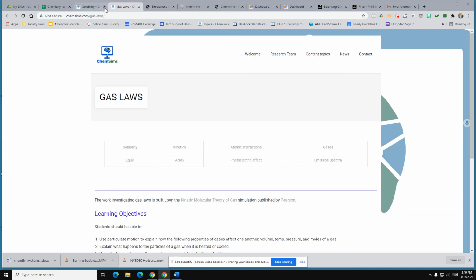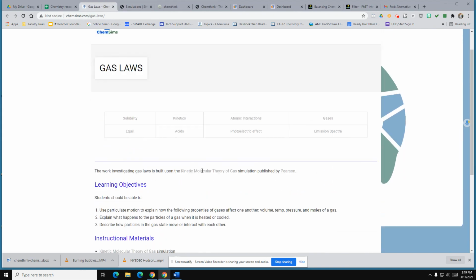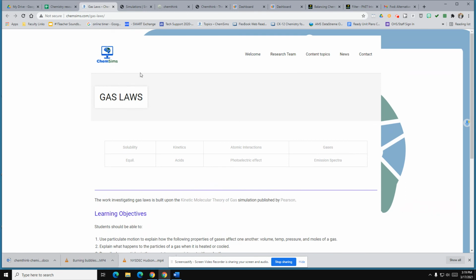And lastly, I was trying to get this one to work, but it wasn't seeming to load. But ChemSims comes up with these 8 options. So solubility and gases were the 2 I was going to try to use. Today, for some reason, it wasn't loading for me. But I have had it load in the past. And so I hope to be able to use a combination of these things to supplement some of the hands-on activities I normally would have done.